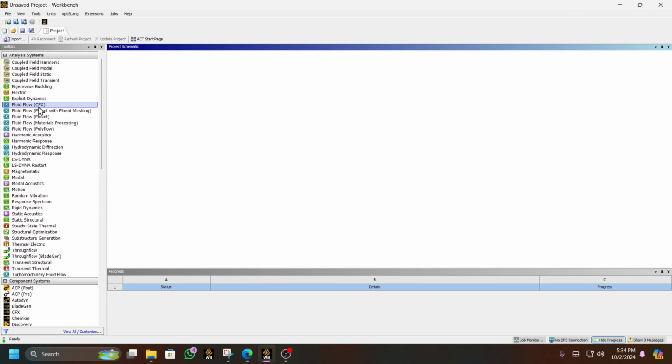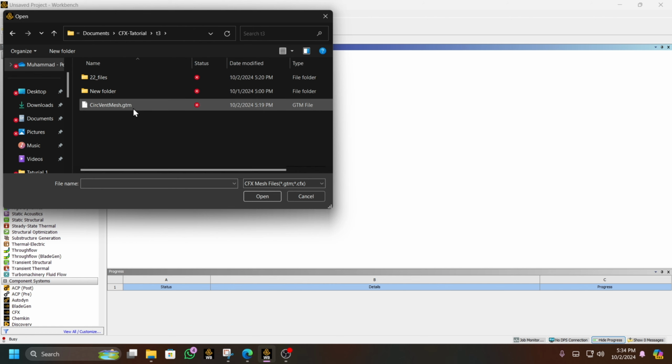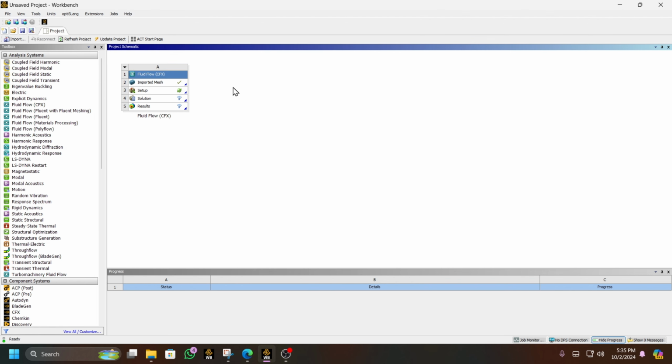First of all, we have to drop the CFX from the toolbox. Right click on the meshing, import mesh file. I will provide the source file in the description. You can download it and practice the tutorial. So now come to the setup.